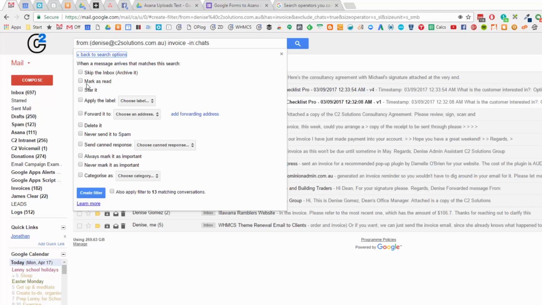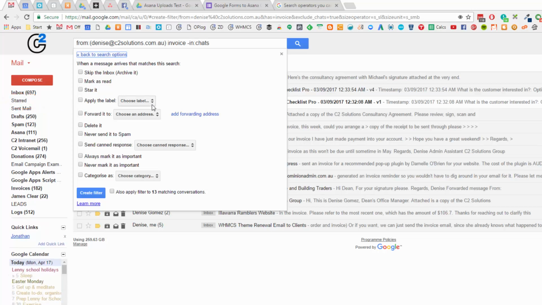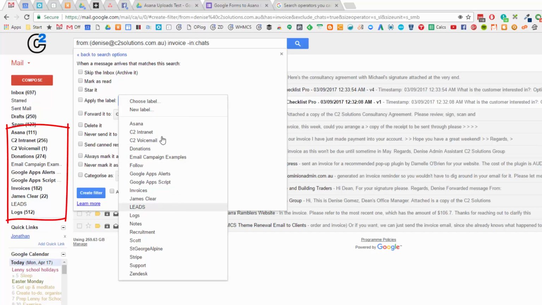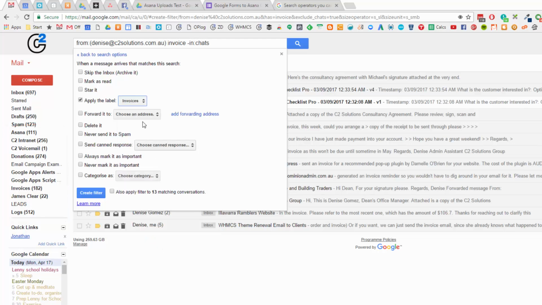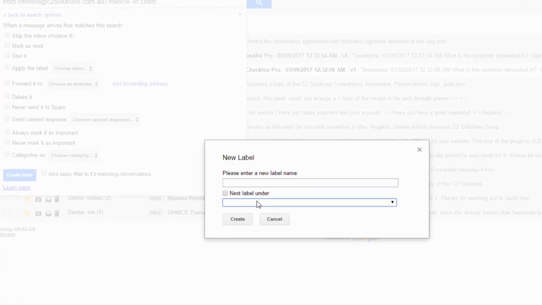You can have it automatically marked as read, or you can star it, which will appear here under starred, or you can apply a label. Now, labels are like folders. You can create your own labels, or you can choose a label. You can go down and say, I want this one to go into invoices. Or you can create a new label, and you can even nest labels.